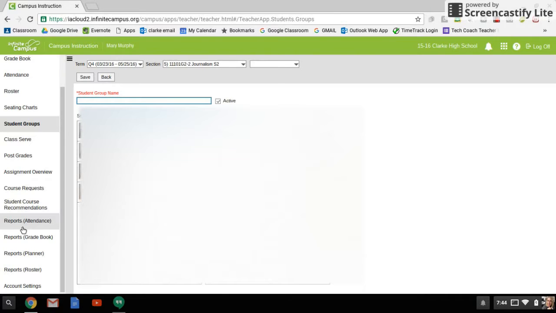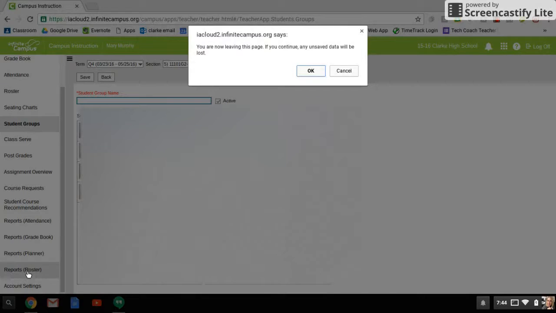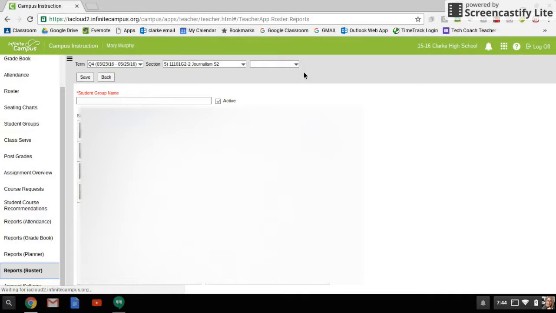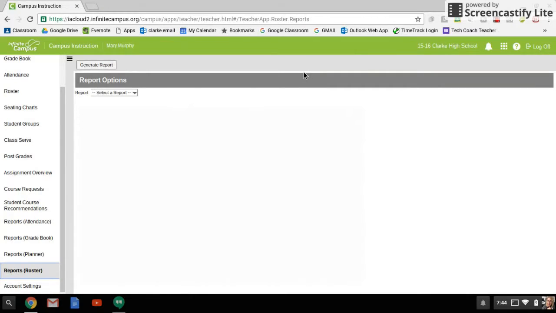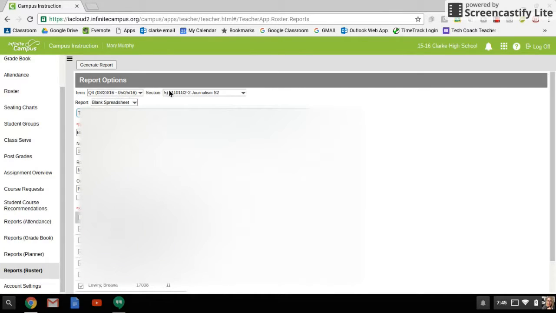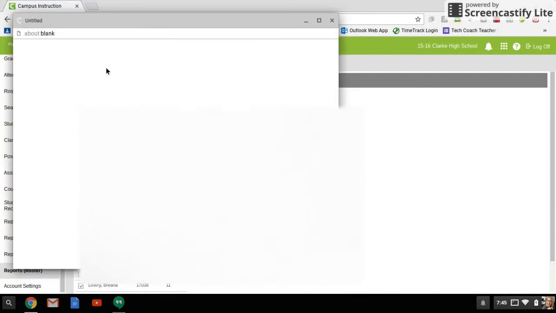Another one that I used a lot was reports roster. Yes, I would like to leave that page. And you get a drop down that says select a report. Remember, this is under reports and roster. This is something I use just to create a blank spreadsheet. So I could pick the quarter and the student, make sure I had everybody on there that I wanted to, and then generate the report.